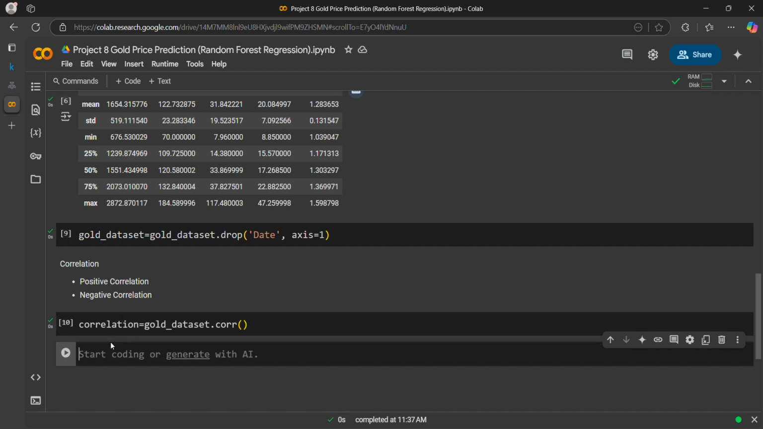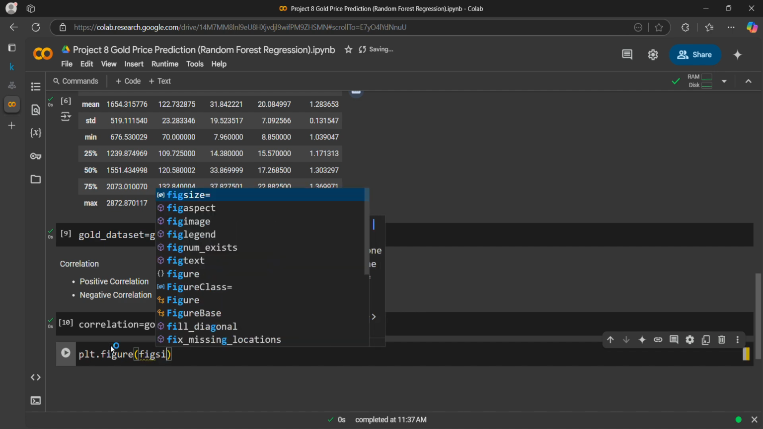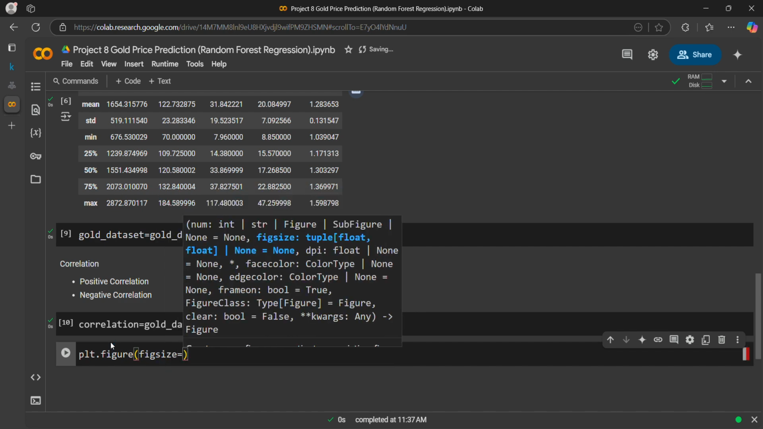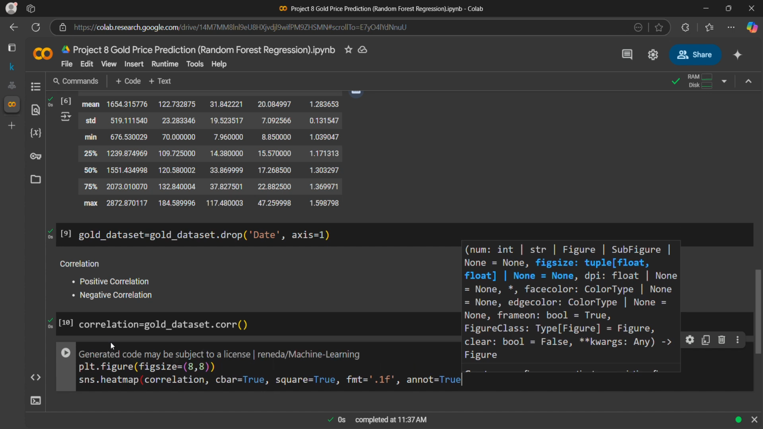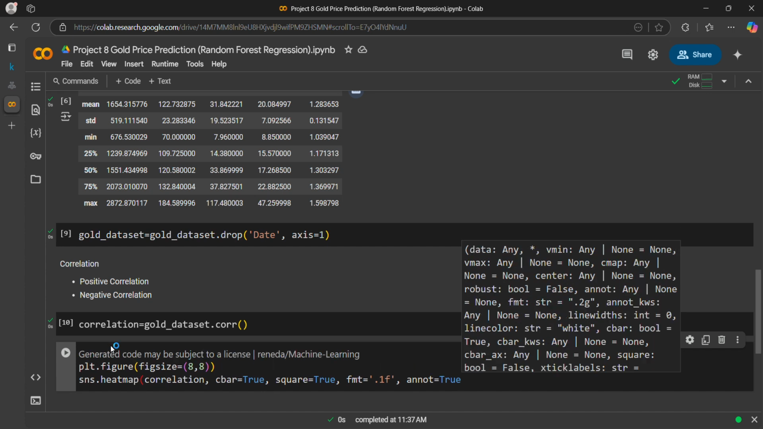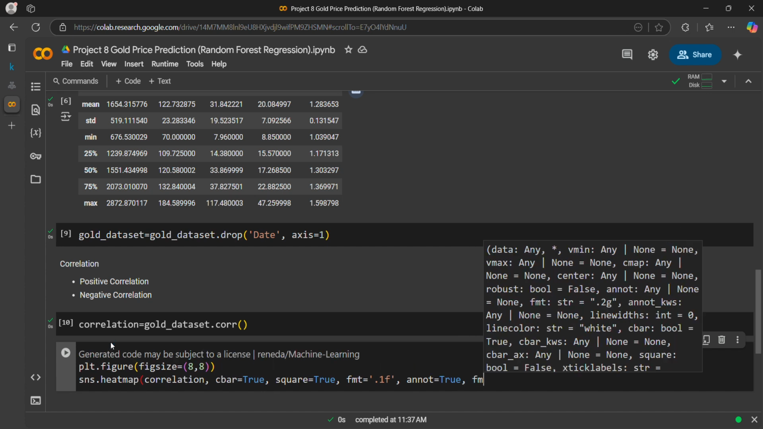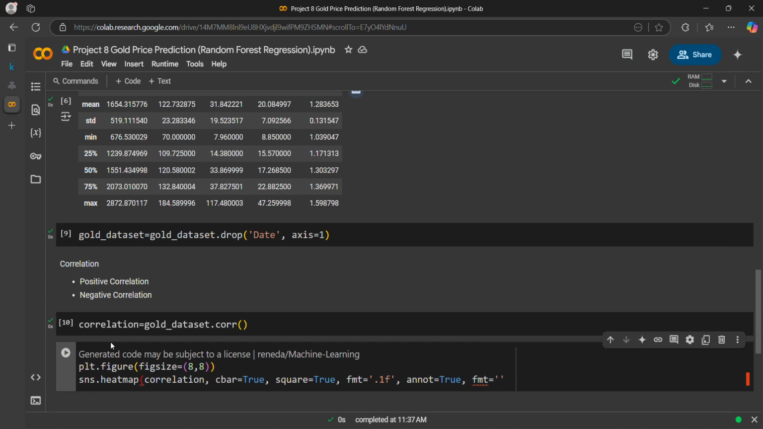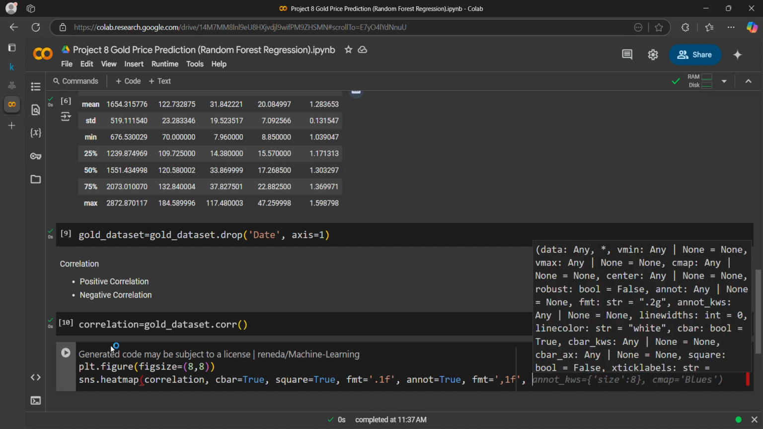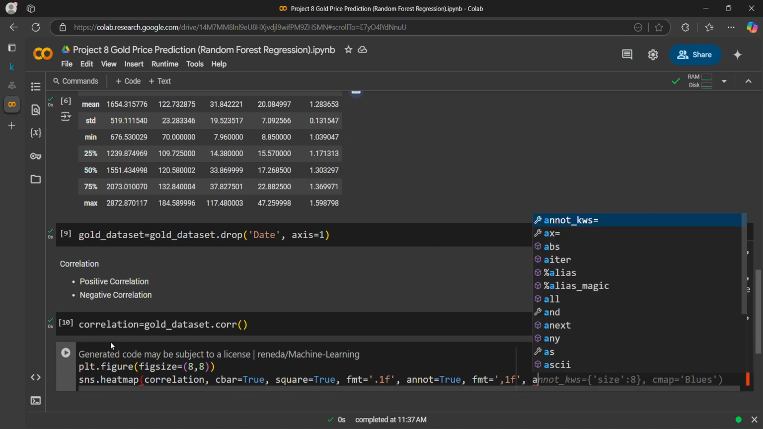Now let's plot the graph. Figure, figsize is equal to, let's say, 8 by 8, and annot is equal to True. Then we have fmt is equal to, let's say, .1f, and annot_kws. Yeah, cmap Blues is correct.